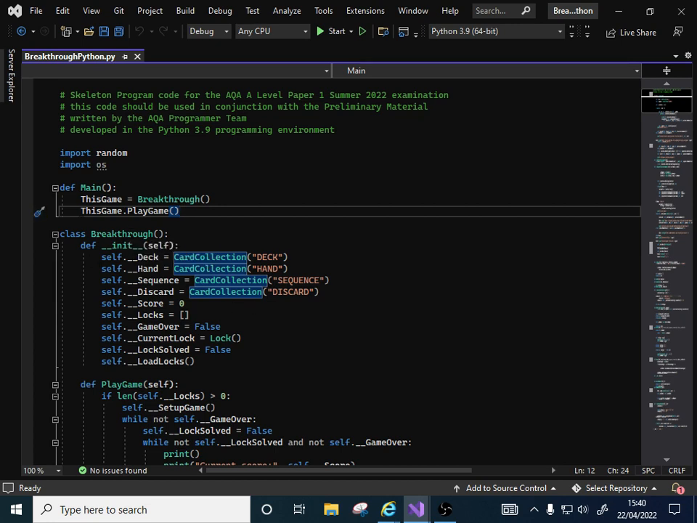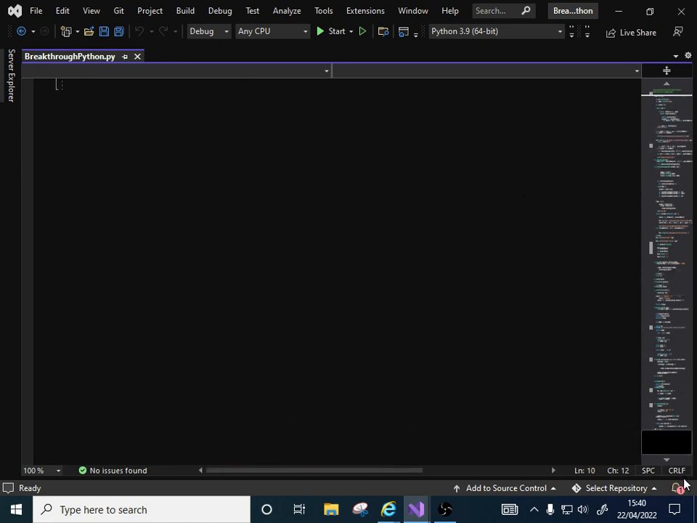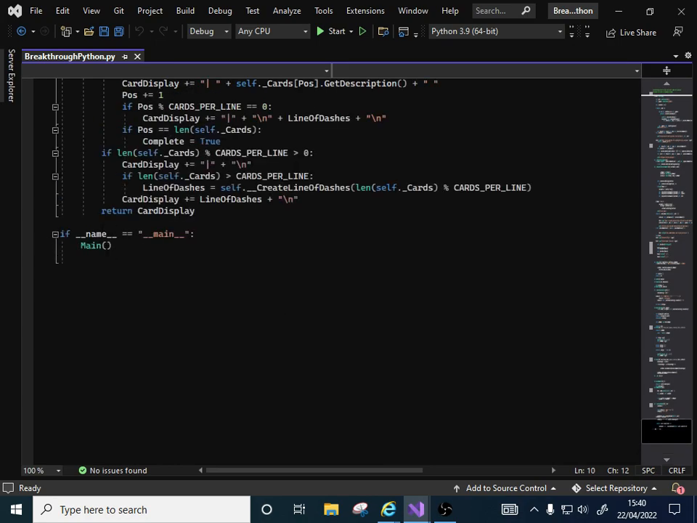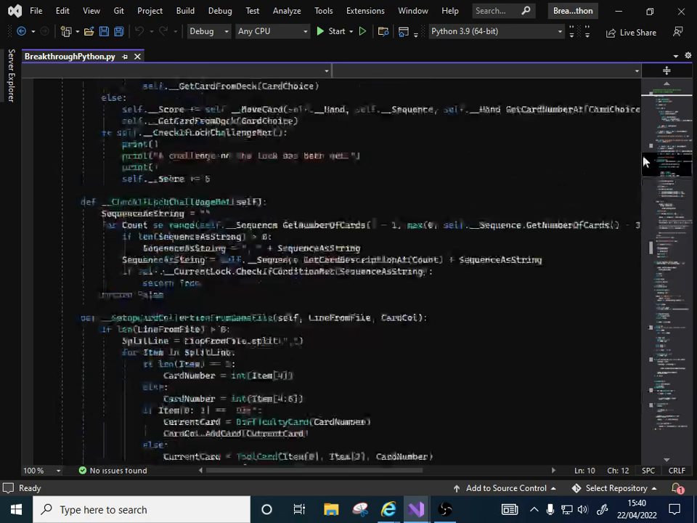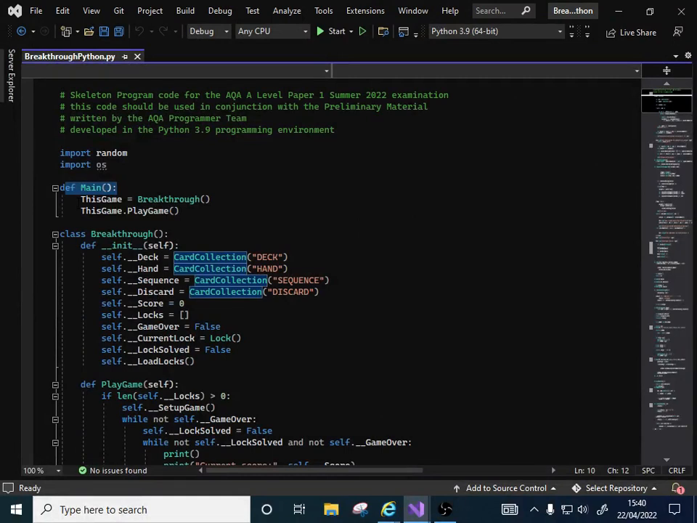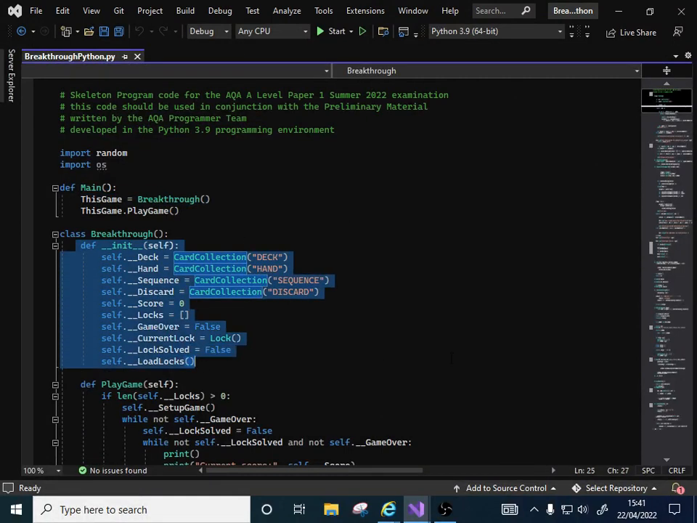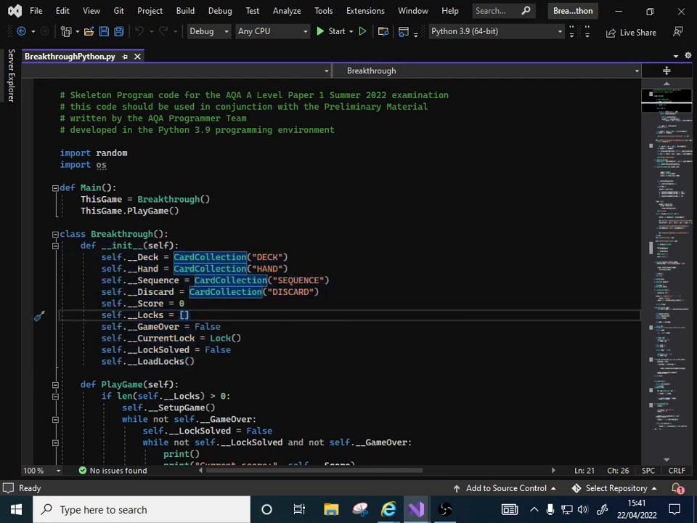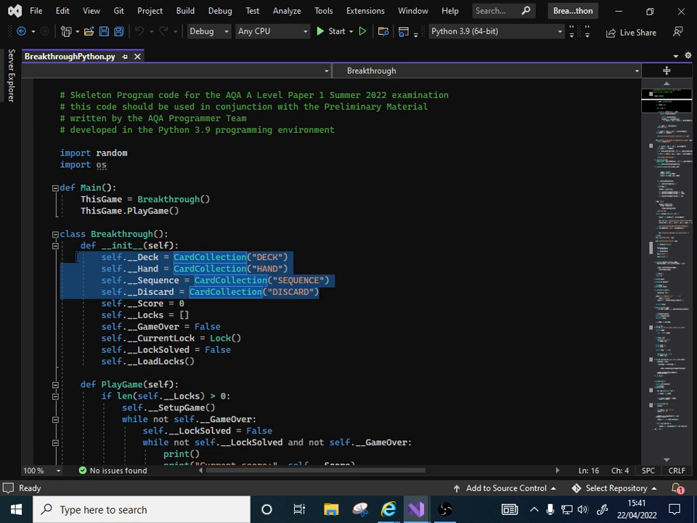So, obviously at the bottom of the code, it runs this. Okay? But create a new instance of breakthrough, therefore this constructor will be executed. Okay. Within that, we've got construction of 3 card collections and 1 lock.